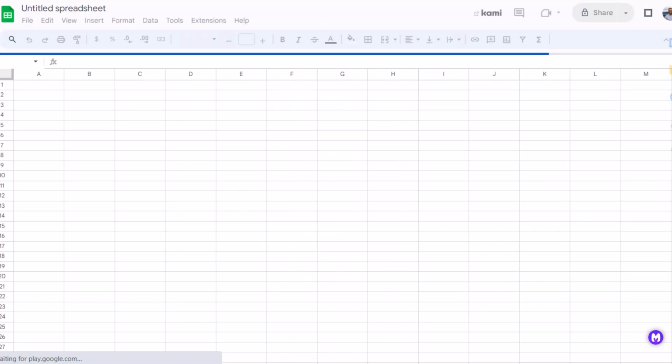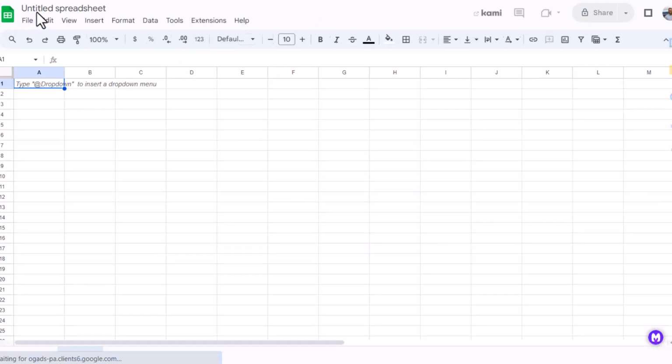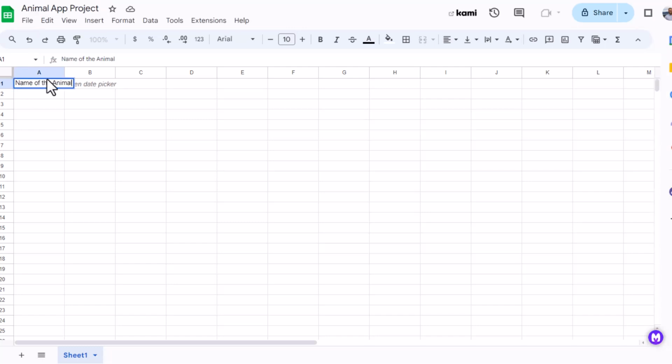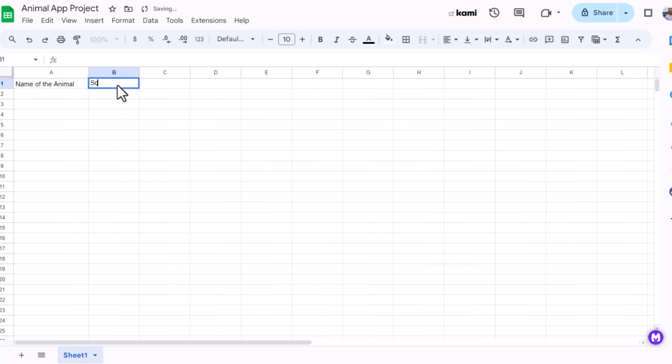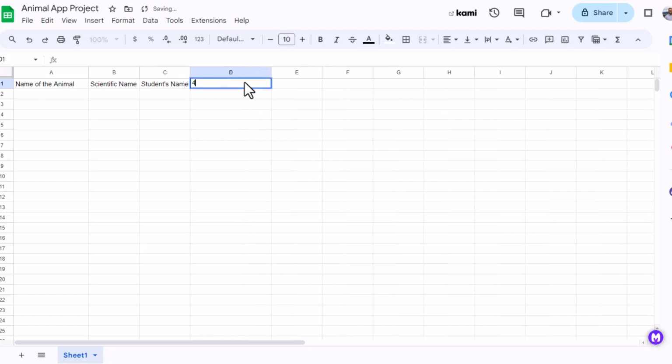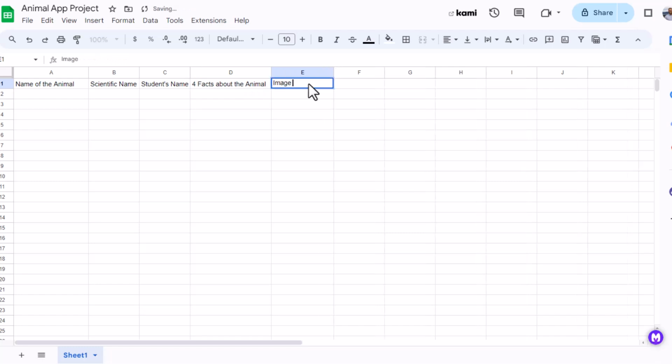Now, of course, the way that you set up your spreadsheet is going to matter. So let's see an example here. Let's say I'm going to do an animal app project with students. Maybe I want column A to be the name of the animal. Maybe in column B, I will have the genus or species name, or scientific name. In column C, I'm going to have the student name. In column D, I'll have 4 facts about the animal, and in the next few columns, I'll leave space for students to insert an image.